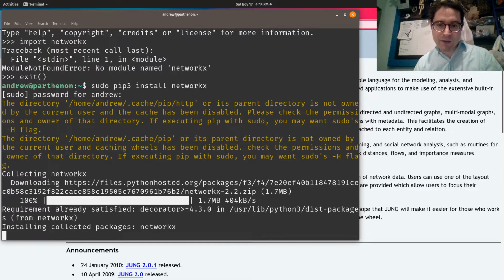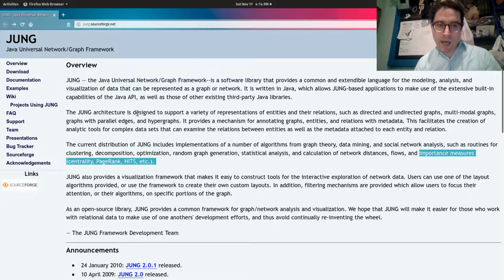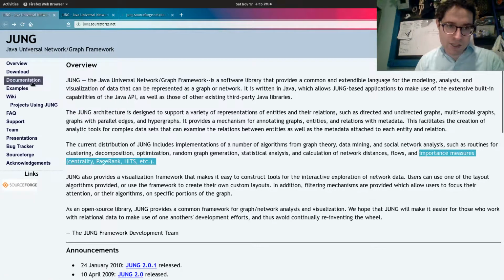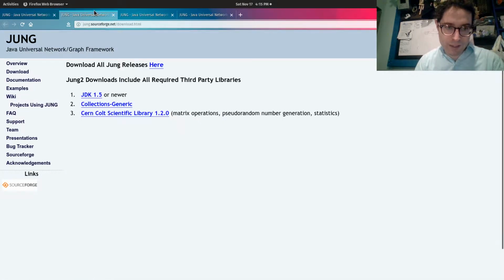But otherwise, I'm going to show you how to use JUNG. So JUNG is the Java Universal Network Graph Framework. It's jung.sourceforge.net, okay? And so here are the important pages for you to know. There's this overview page, which you should totally read. There's the documentation, and then there's examples. All three of these are super important.